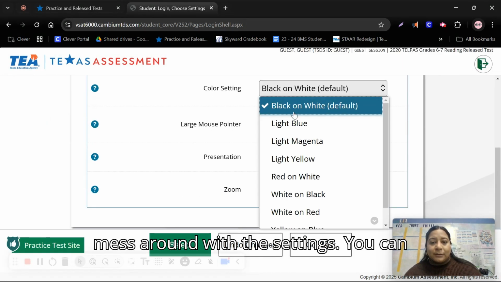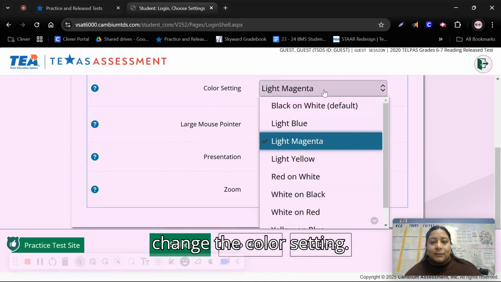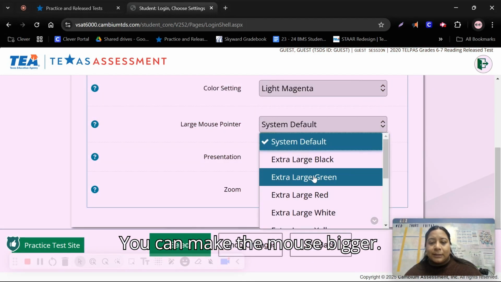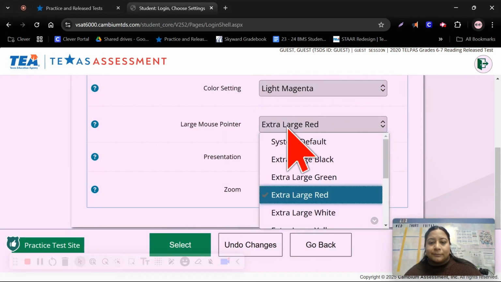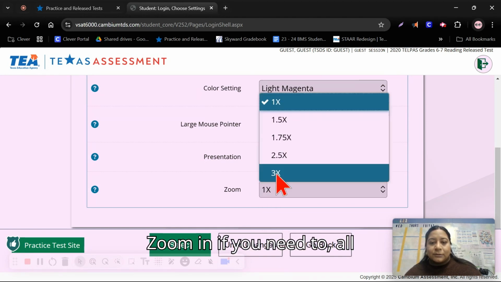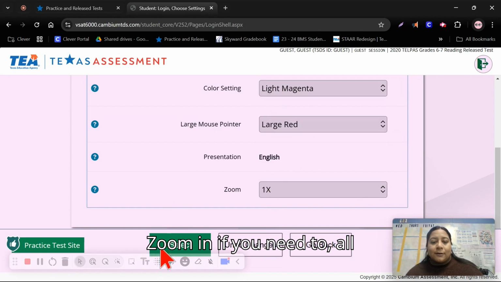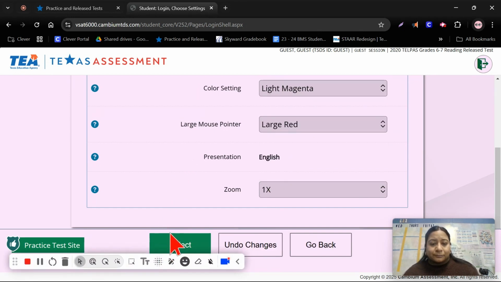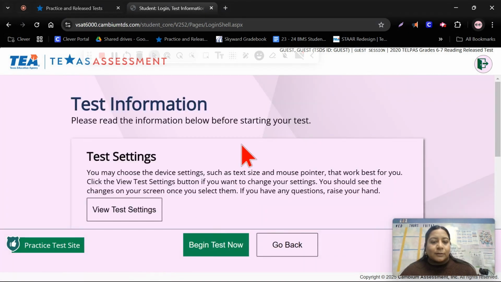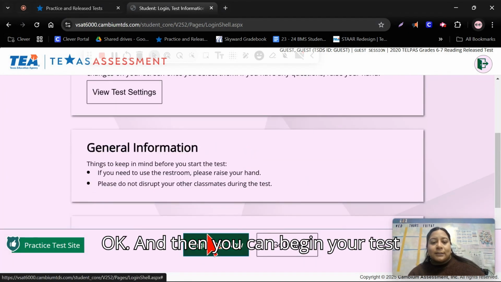You can mess around with these settings. You can change the color setting. You can make the mouse bigger. Zoom in if you need to. All right, click select. Okay, and then you can begin your test now.